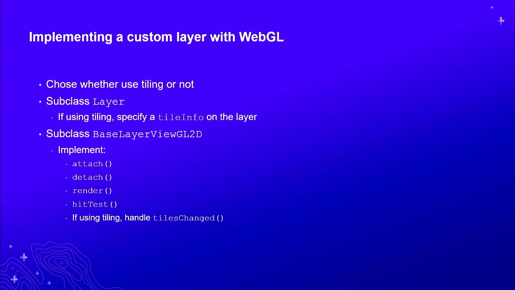Subclass the LayerView2D. Of course, we're discussing extending with WebGL, therefore it is this particular subclass. Implement methods attach, detach, render, and as an option, the user can choose to implement or not implement the hitTest. If tiles are involved, again, remind you that you need to implement the tileInfo property for that purpose. Then the user must also implement the tilesChanged event method for that purpose.